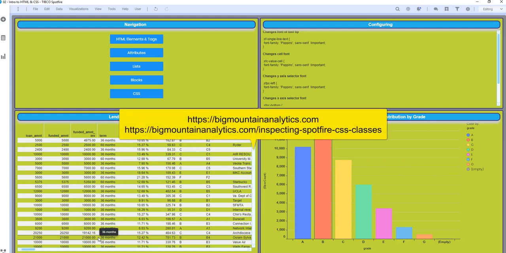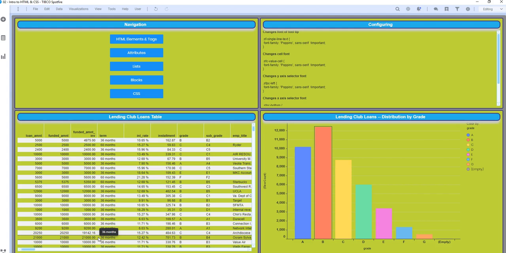This video is an accompaniment to a blog post on inspecting Spotfire CSS classes that can be found on my website, bigmountainanalytics.com, using the link shown on the screen. This is video 2 of 2. My first video showed a very simple example of inspecting CSS classes, but now I want to show you where it can get a bit more complicated.